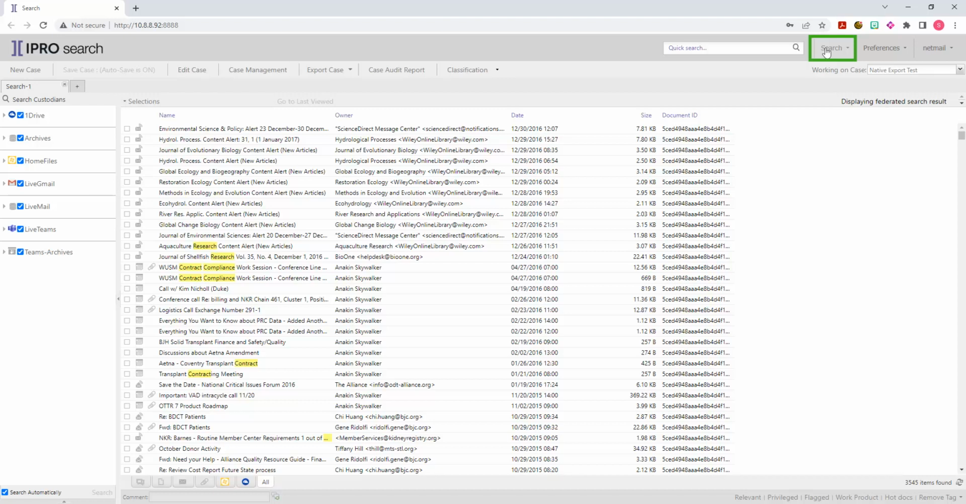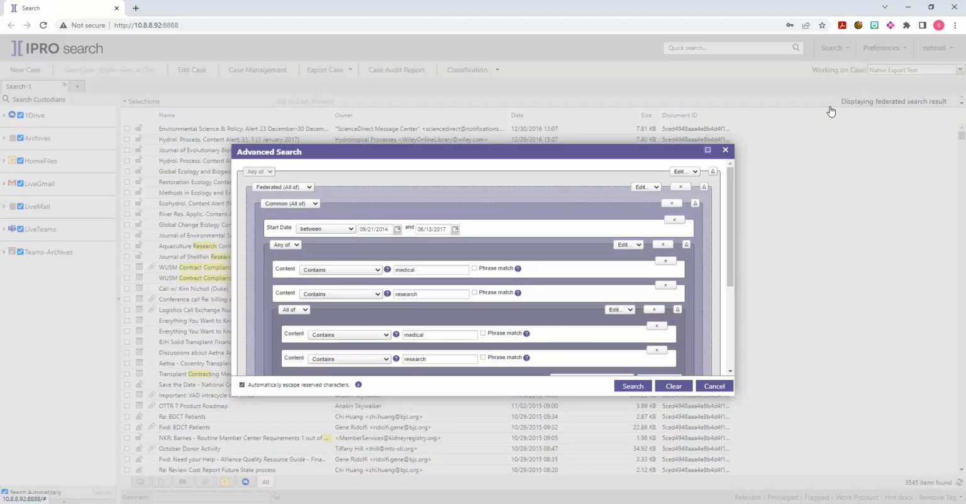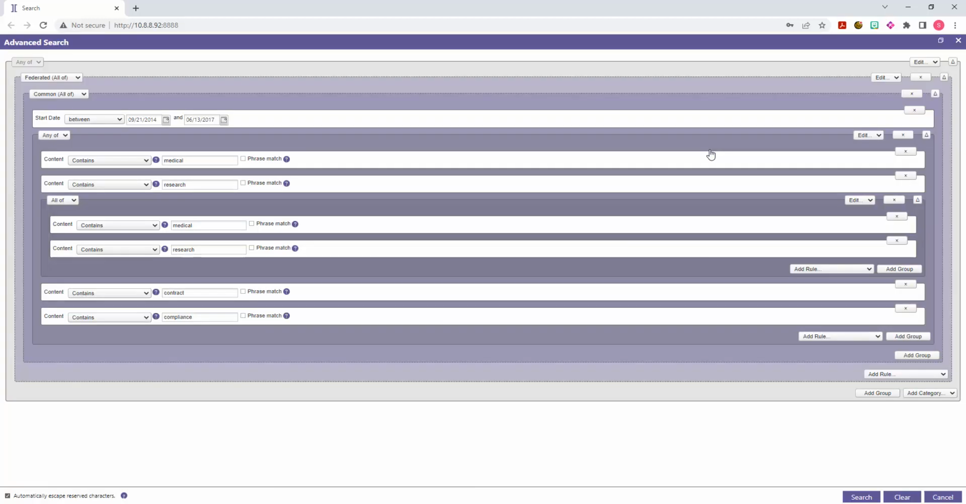Now let's select the search menu again in the upper right in order to convert the federated search into an advanced search. This time, let's select Advanced Search. The Advanced Search dialog box will open up. Let's maximize it. Here we can see an outline of boxes, and we can see the terms we previously inputted into the federated search. These were converted into an advanced search.